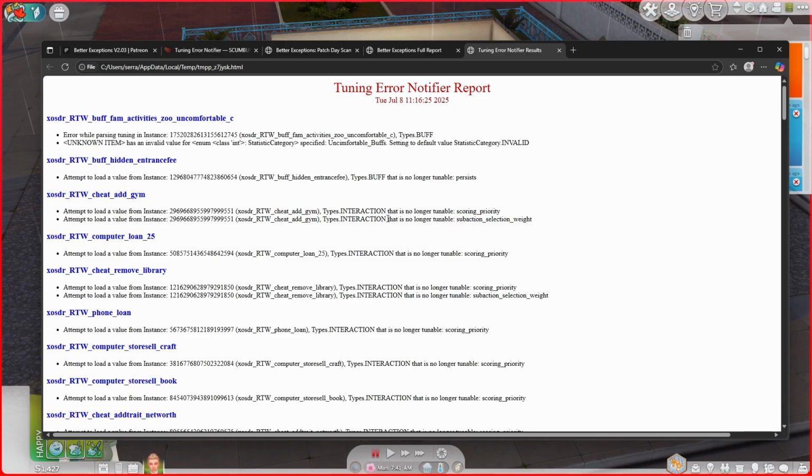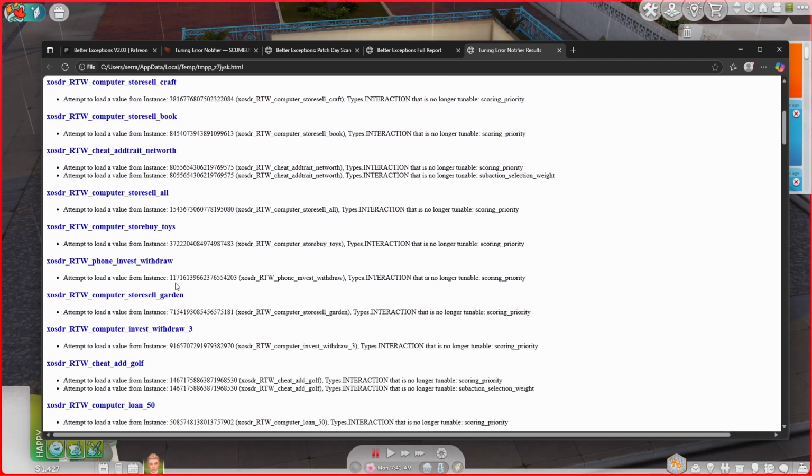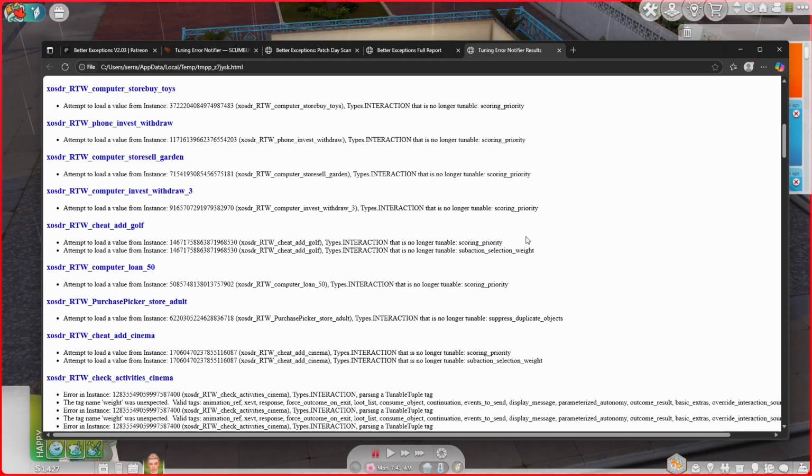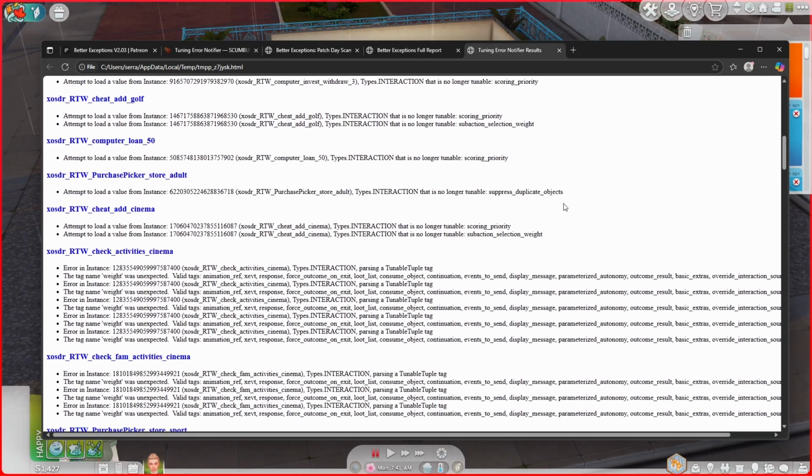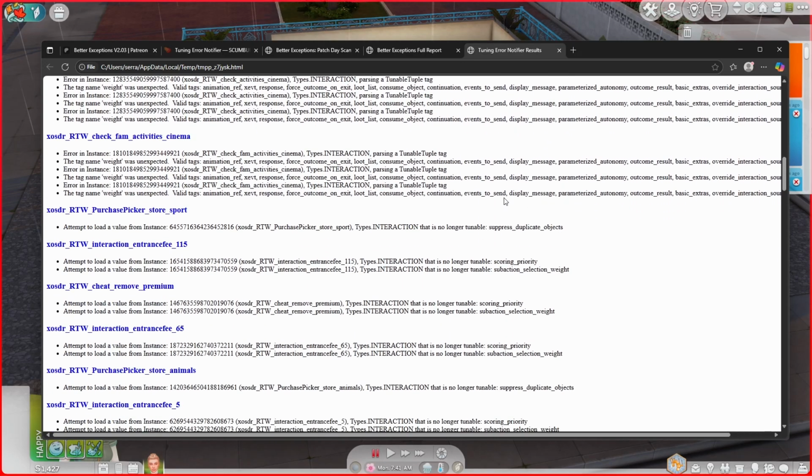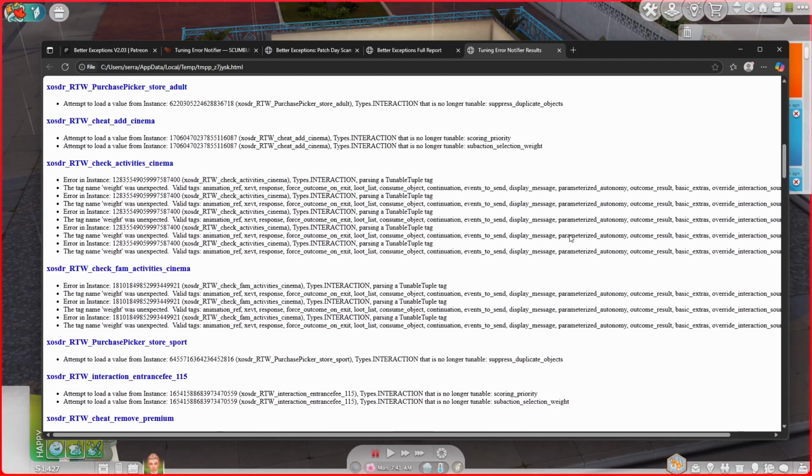So anything that says "is no longer tunable" just means that it's not available in that file anymore, and you just have to remove it. As you can see, I have quite a lot of scoring priority entries, so I definitely had to fix all of those and get them all removed.